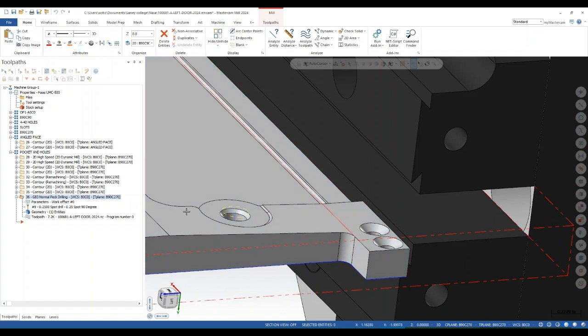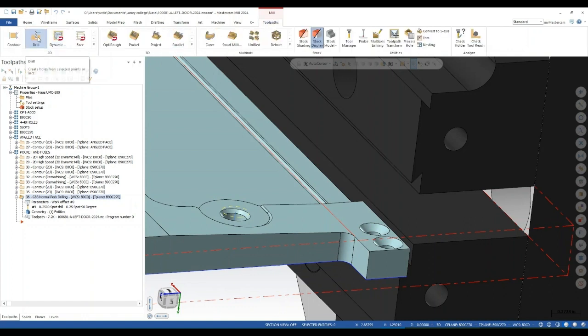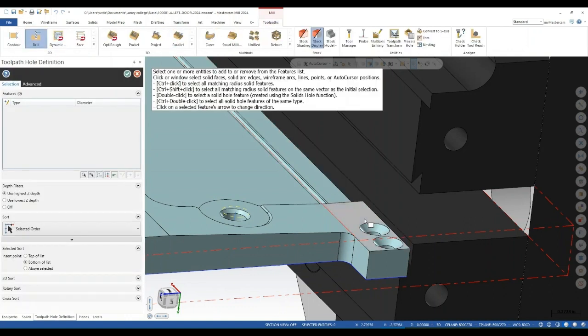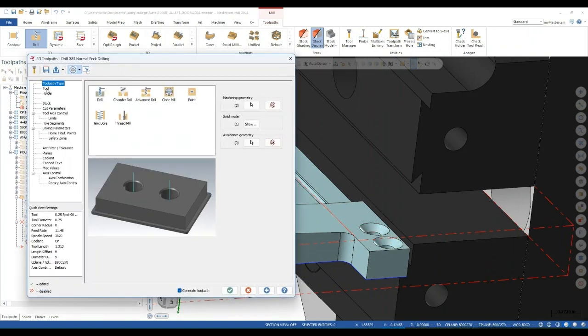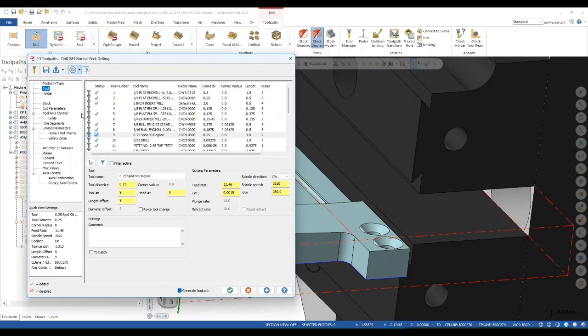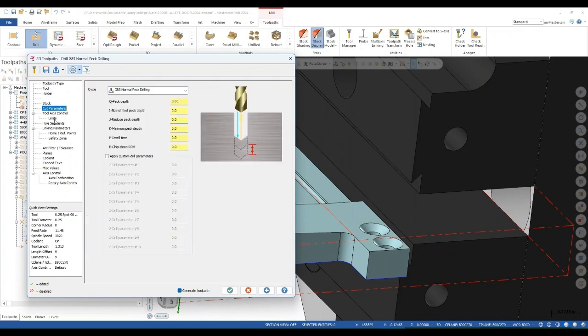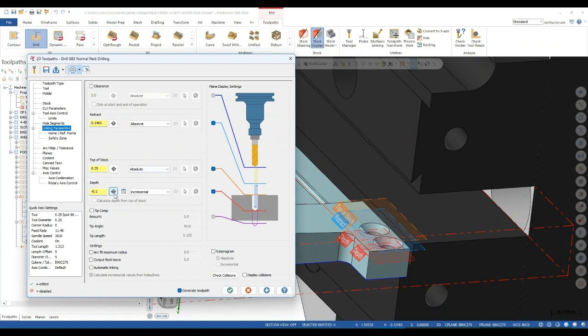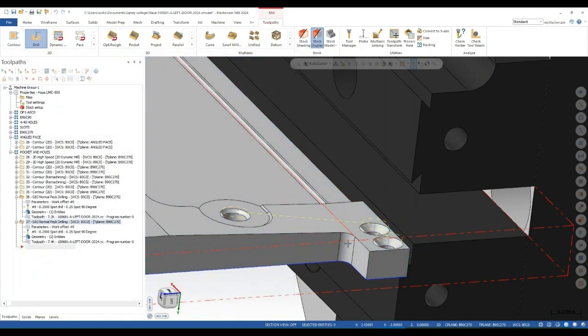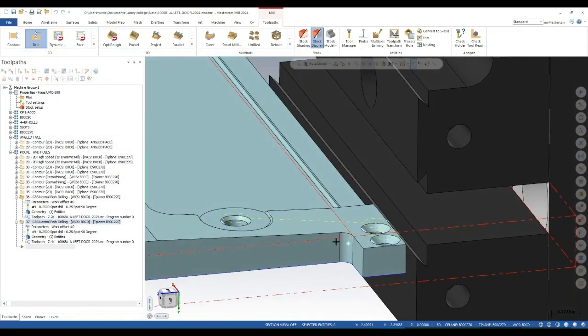So I'm going to go ahead and do another drill toolpath and click these two holes here and check. Right now we're just spotting those, so same thing, incremental minus 0.1 on the linking. Green check. Okay, so that's good right there.